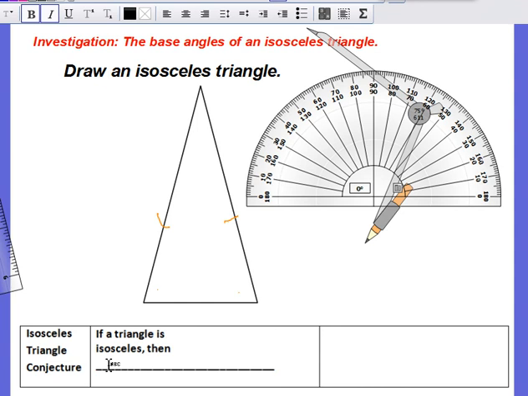With all of our different ones, and you could even draw some more just to make sure, but hopefully you think about its symmetrical qualities, that line of symmetry down the middle, and you should believe that. So if a triangle is isosceles, then the base angles are congruent. So we can use that now when we are trying to figure out problems.